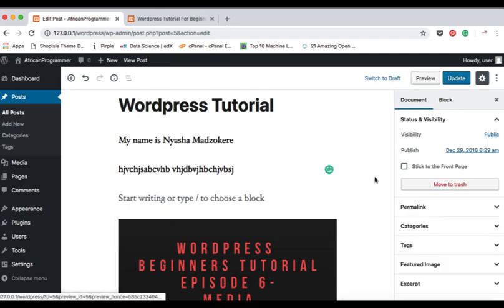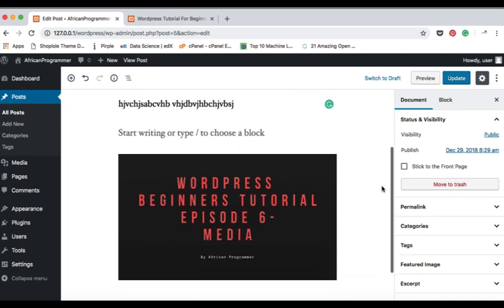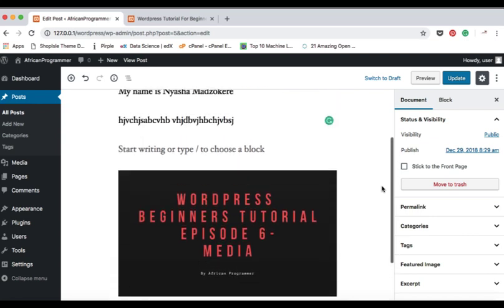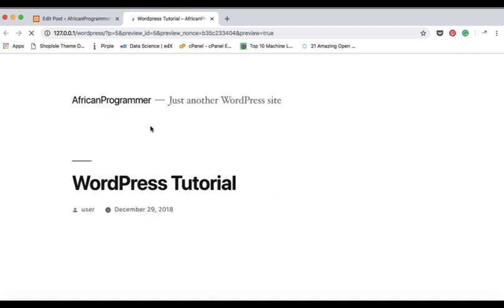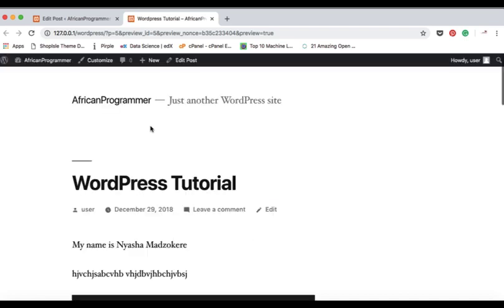Then, remember what I told you, that every time before you post something or before you publish something, you can hit preview so that you see how it's gonna be presented on the website. So let's just click on preview. I just want to see how it goes before I hit the publish. Let's see. Okay, it says WordPress tutorial. Then it says my name is Nyasha Mazapere.